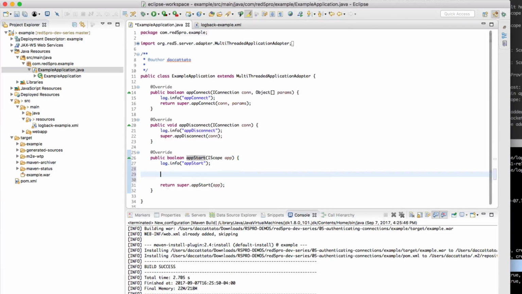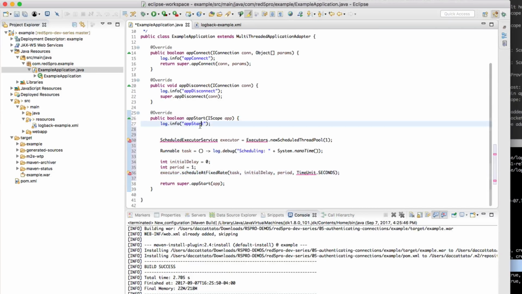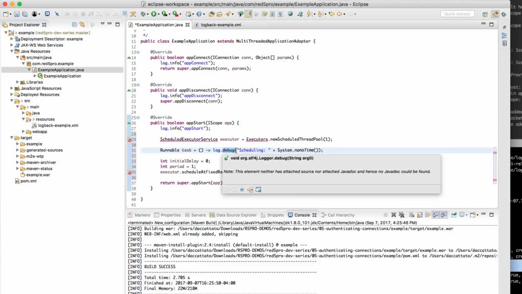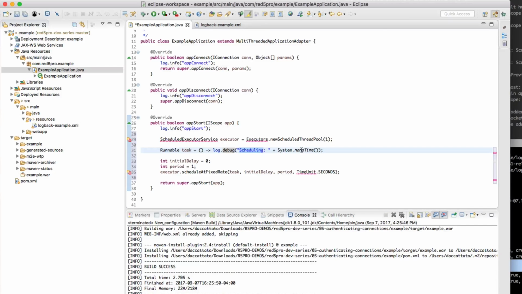So what we're doing is adding a scheduled executor service, and we're assigning one thread to the pool. We are then creating a runnable task, and we're printing out log.debug, so we're using the logger in the debug level to print out scheduling and then the time. Then we execute it at a fixed rate, the task, the initial delay, every second we're going to print out. So now we can save this.